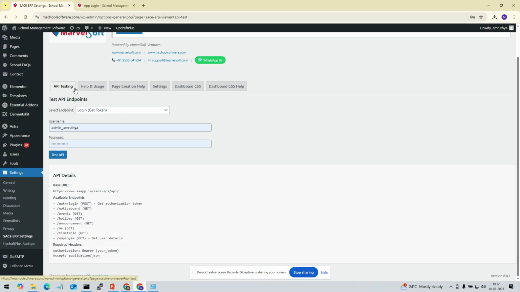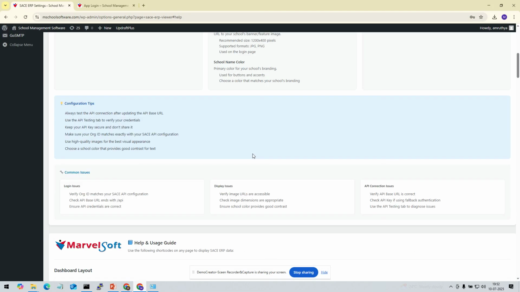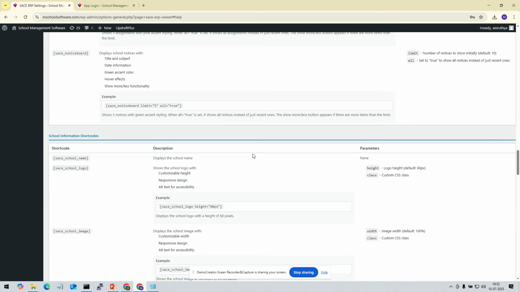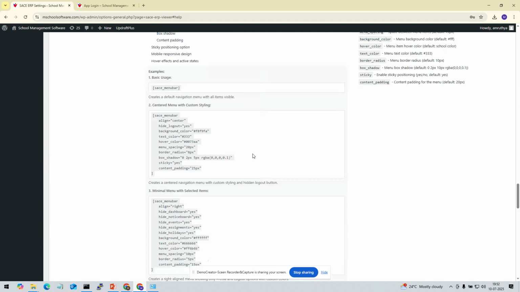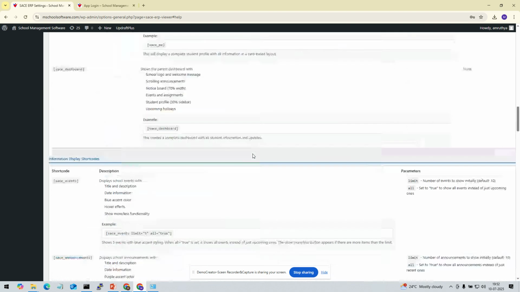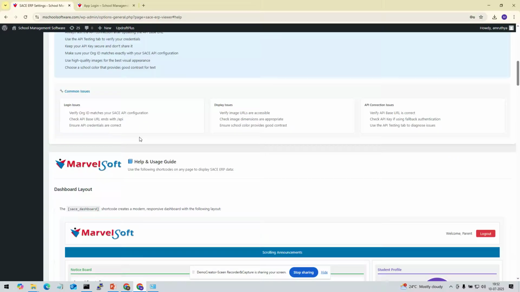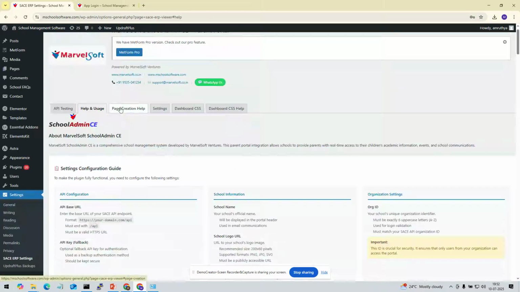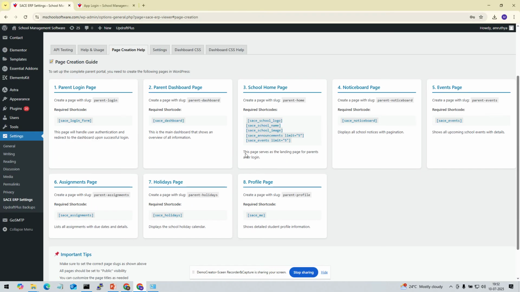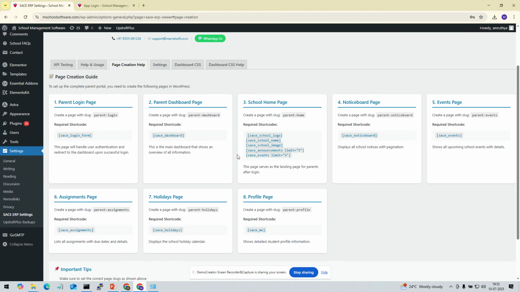You can see API testing, help and usage, which has very detailed information about how to configure the plugin on your site. There are various options through which you can control the appearance of the plugin, how to use it, and the pages. So what are all the pages you can create? Almost around 8 pages to display all the information which you want to make available to the parents.